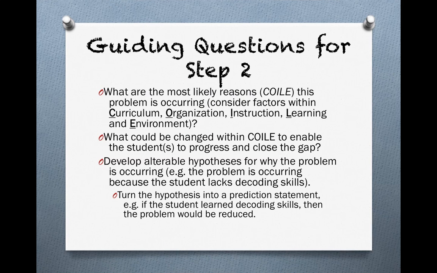The guiding questions for TBIT Step 2 are: what are the most likely reasons this problem is occurring? And what could be changed within COIL to enable the student or students to progress and close the gap?